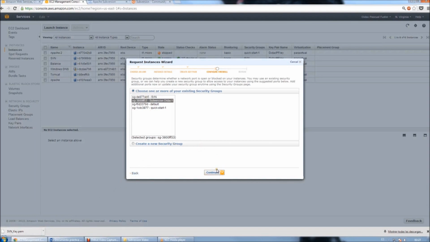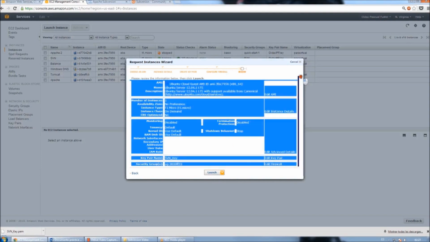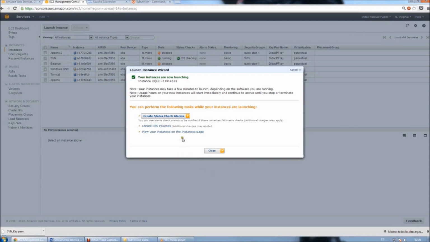So just continue. Oh yeah, we have to choose our security groups, which we made in the last part. So of course I will choose the Subversion IDAC 1. Continue, and this is the final list of options that we have chosen. Okay, so let's press launch, and we have our machine launched. It tells us that our instances are now launching. Perfect. And that's all for now.